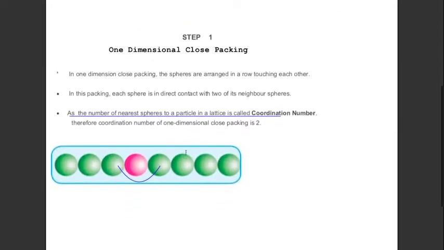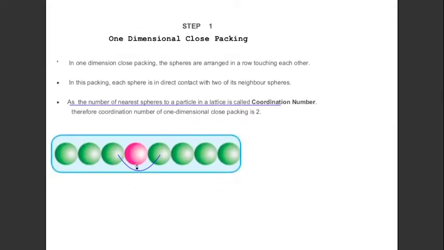Step 1 is one-dimensional packing. As shown in this diagram, in one-dimensional packing, spheres align with each other horizontally and make a row. In this packing, every sphere is in direct contact with two other spheres, so the coordination number for a sphere in this type of packing is 2. Coordination number is the number of nearest spheres to a particle in a lattice. So the coordination number is 2 for one-dimensional packing.